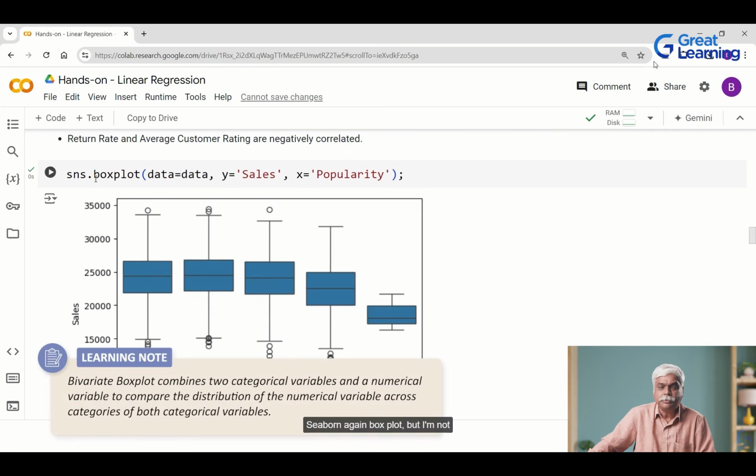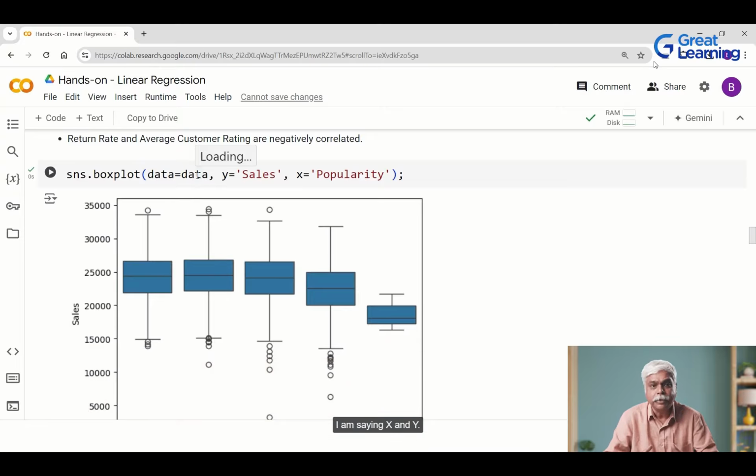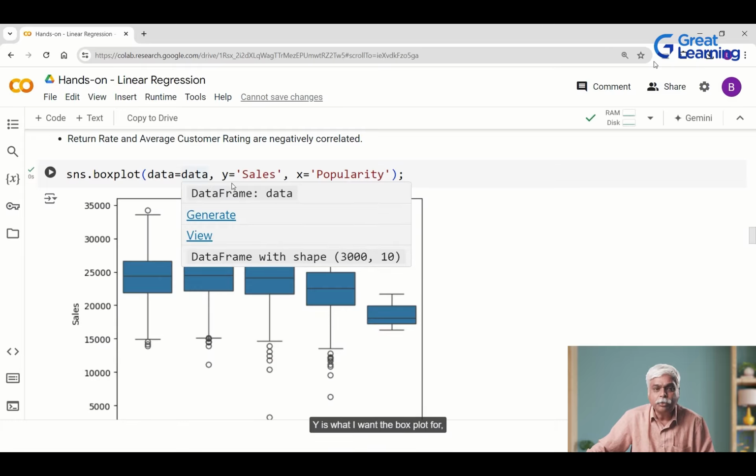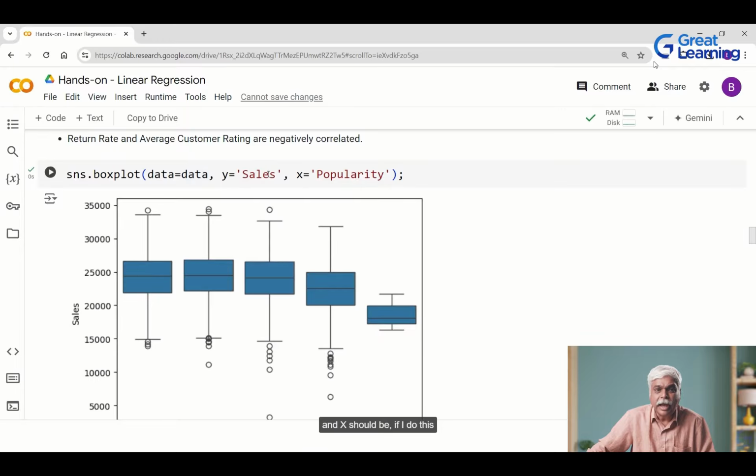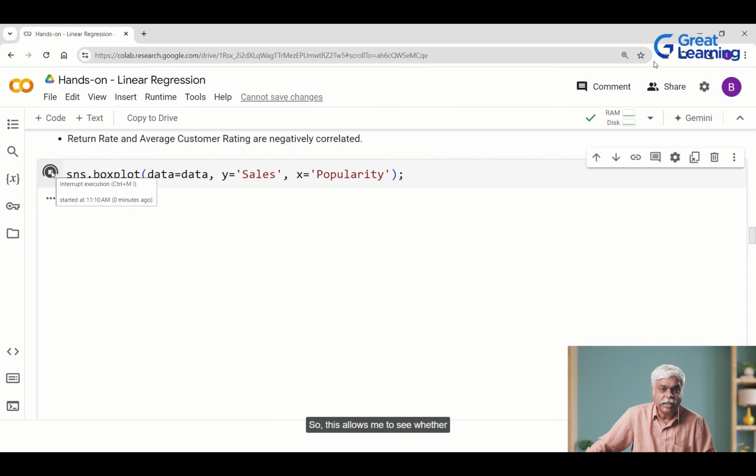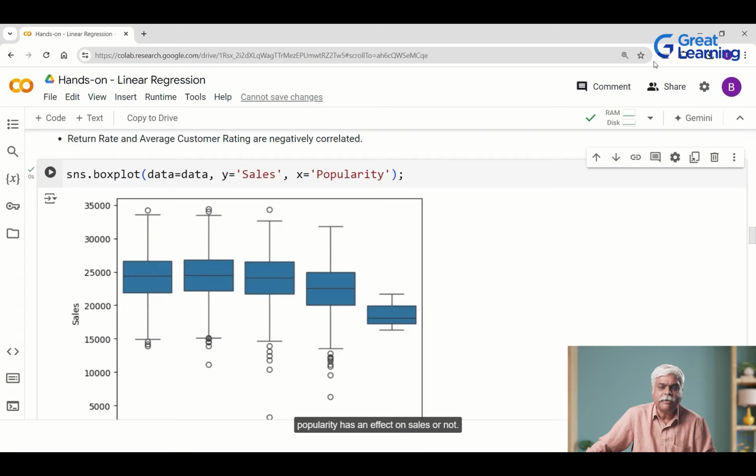This is a box plot, Seaborn again, boxplot, but I'm not doing it just on sales. I'm not just saying boxplot sales. I am saying x and y. y is what I want the box plot for, and x should be, if I do this correctly, a categorical variable, a qualitative variable, which tells me how many box plots do you want to see sales for, if it is present. So this allows me to see whether popularity has an effect on sales or not.